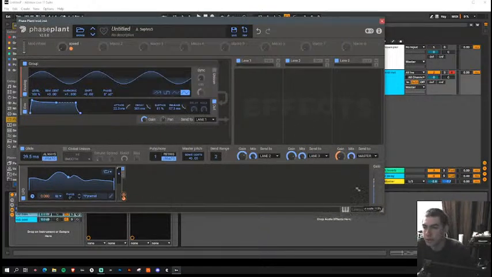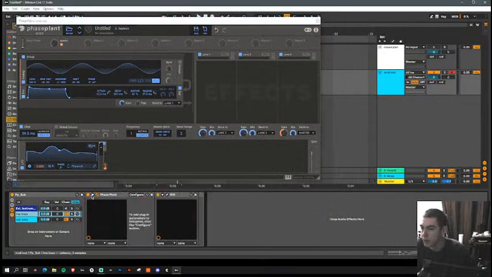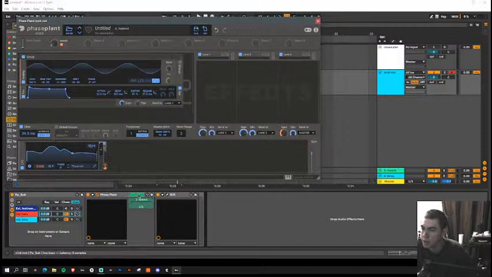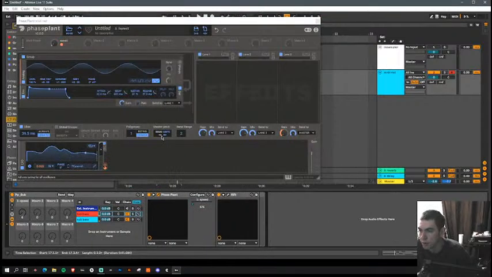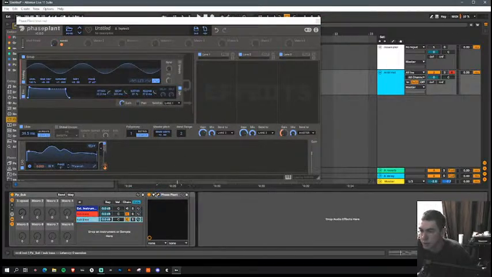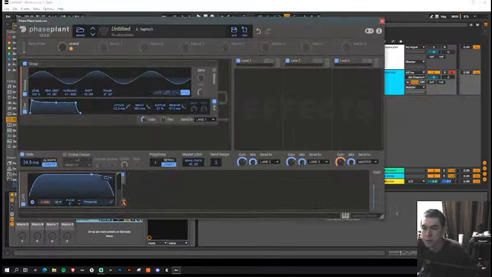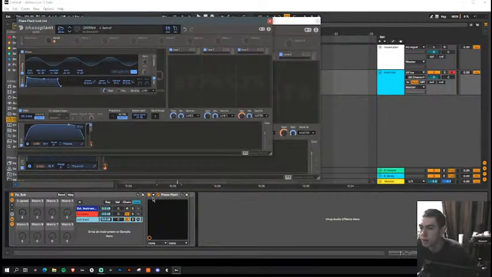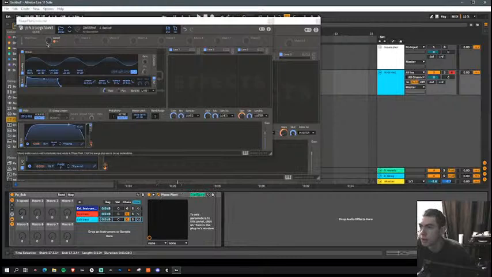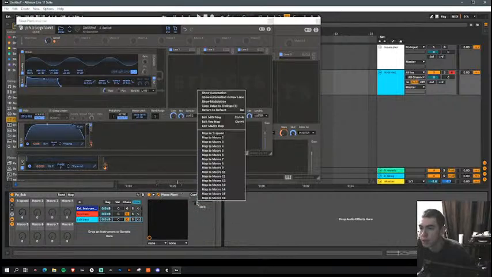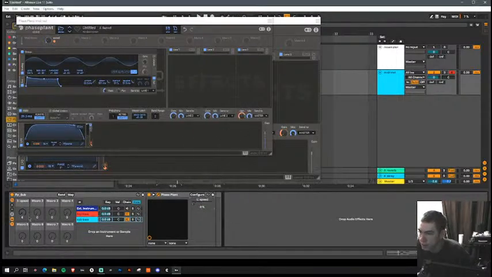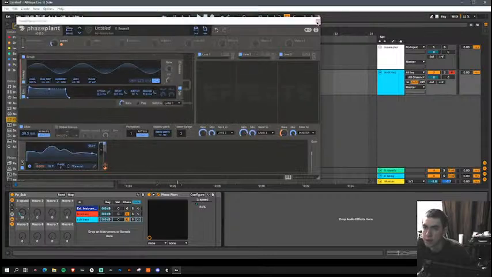And then if we go here, configure, and then speed. And then map to macro 1. Same thing over here. We're gonna wiggle after we configure. Boom, we got it. Map to macro 1. And now they are both controllable via a macro.